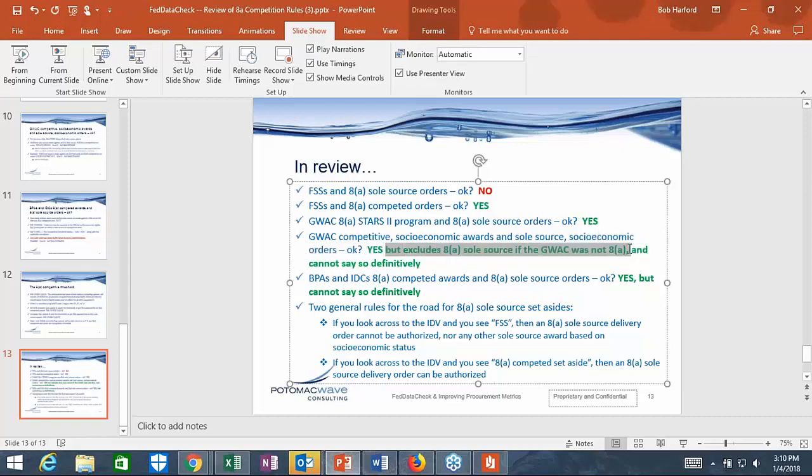And here's one here. We didn't come up with an example, but you cannot do an 8A sole source order if the corresponding multiple award contract was not an 8A award. That was what that H2 was. But anyway, HUBZone competitive, HUBZone sole source order. You got a tentative yes on that.